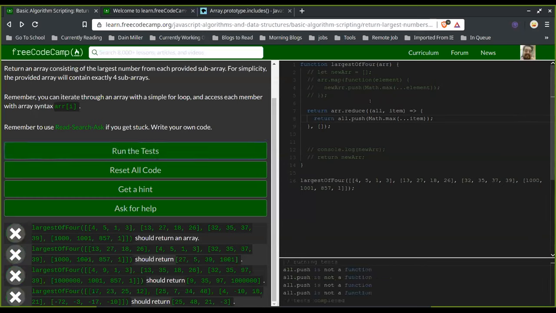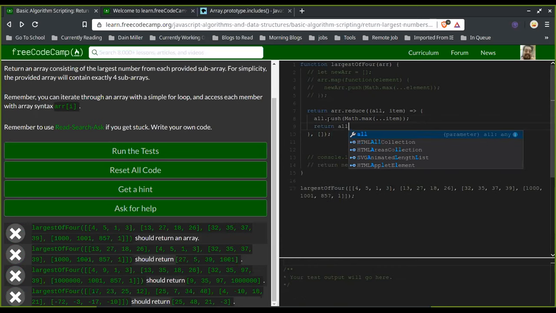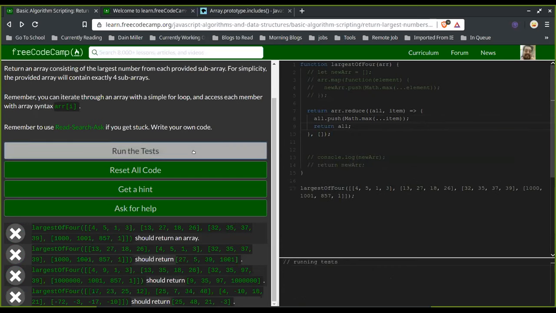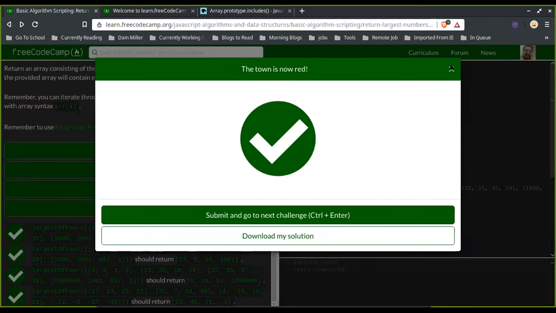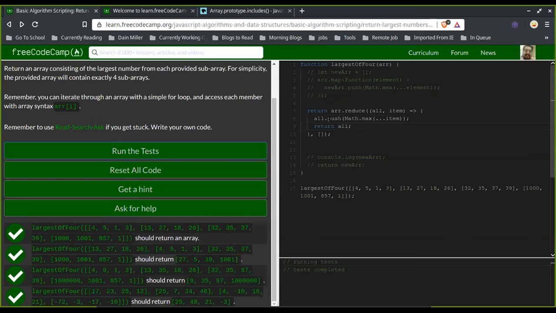Oh, no. No, that's not going to work. I have to return all. So I initialize it as an empty array, so can I return that as all? Yeah, okay. So I can't. I have to actually do, so the same thing can be done with reduce, and it's about the same amount of lines. Same function, same thing happens. You have an accumulator, which is an empty array. You run math.max on each element.